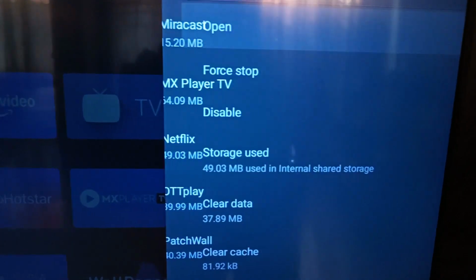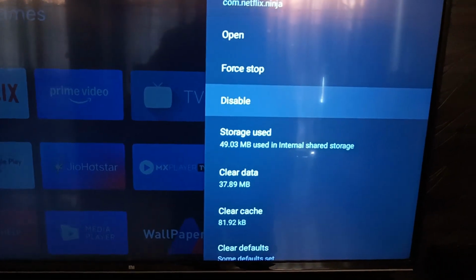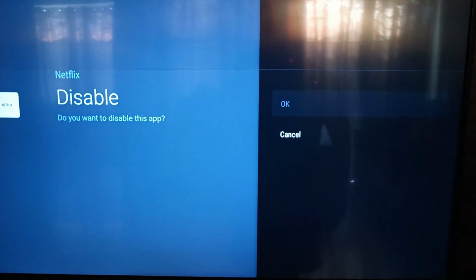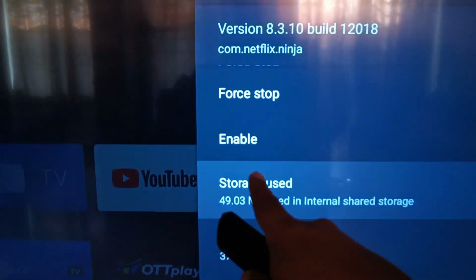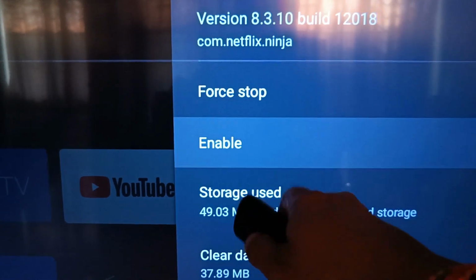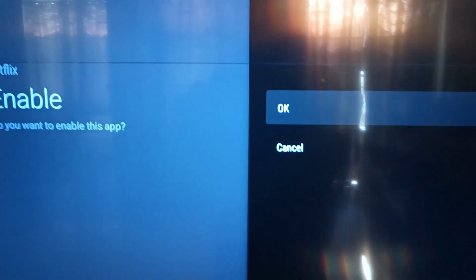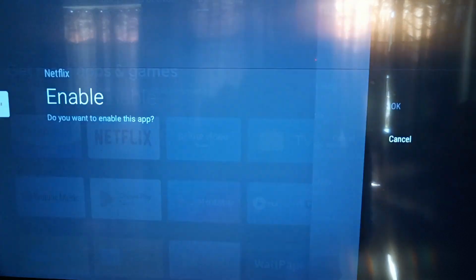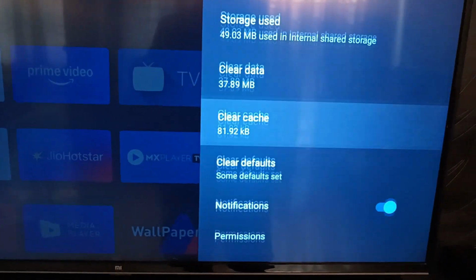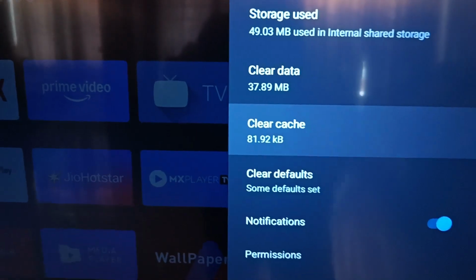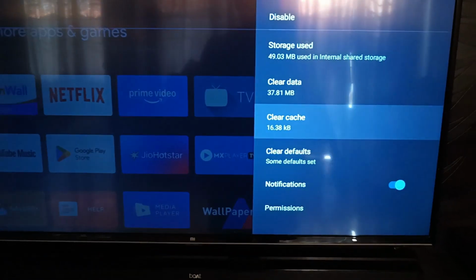Now click on it, and if this option is disabled, I will show you. Click on it. If this option is displayed here under this list, click the enable option and enable it. And after that guys, click here clear cache, not clear data, only clear cache. Click on it and click OK.